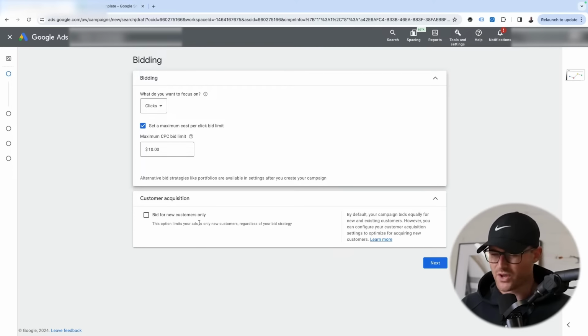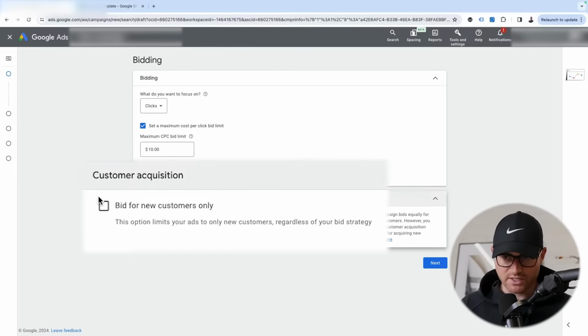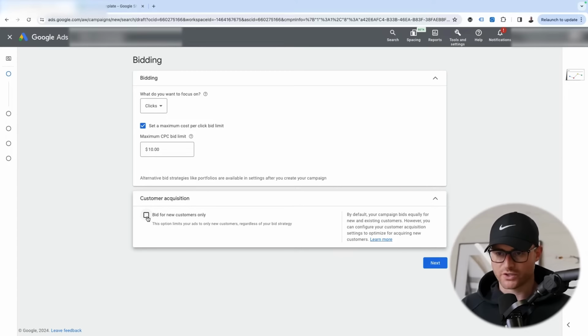Then we have this customer acquisition setting. This is somewhat newish that Google puts in the campaign build out. So bid for new customers only. This option limits your ads to only new customers regardless of your bid strategy. Listen, in this case, for a carpet cleaning company and for this campaign strategy, I don't need to add this or limit this. Most of the people who are searching carpet cleaning terms that I'll be going after are not going to be repeat buyers. So in this case, I don't even need to worry about this customer acquisition setting. So I'm gonna hit next.